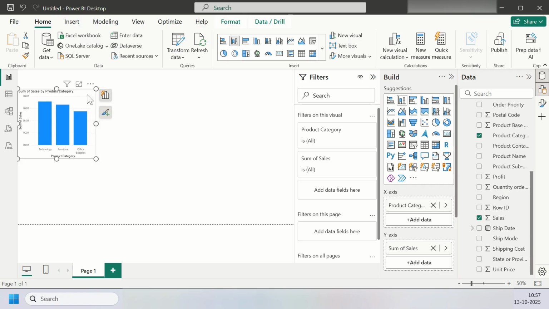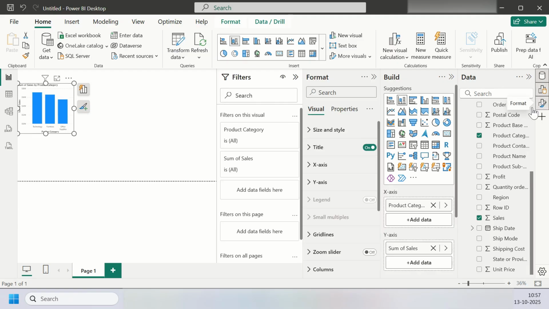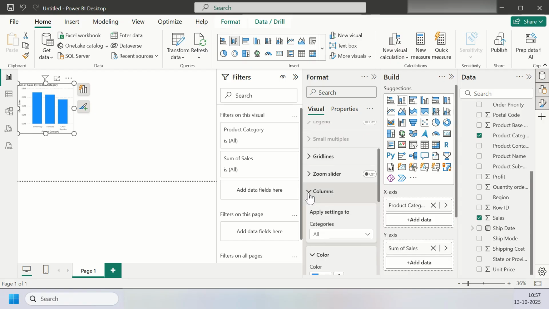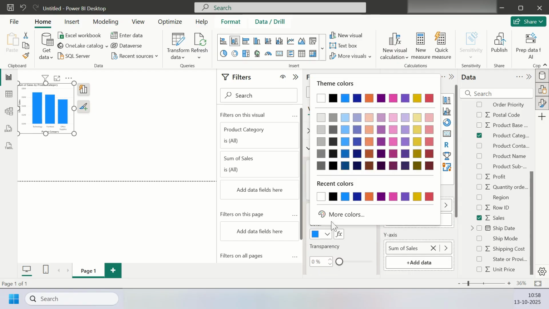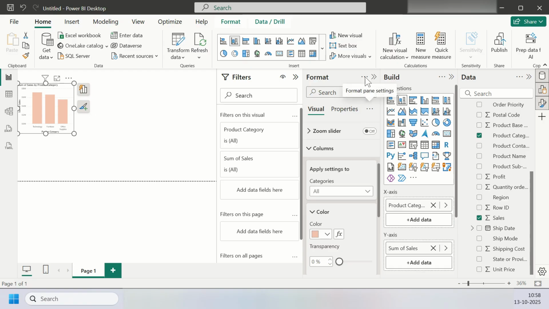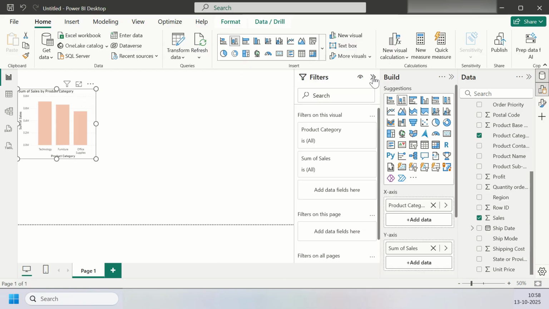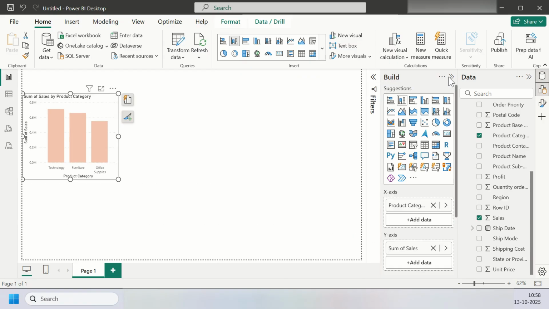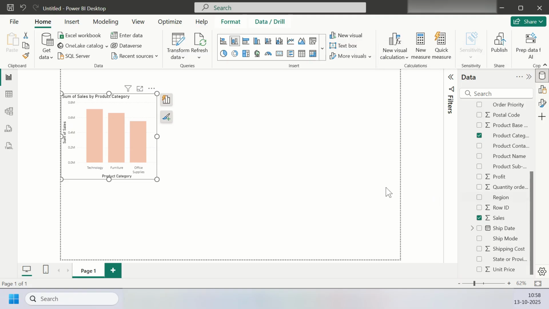Okay, let us click this and format it to make it look like our previous report. So click on this format option here, select the columns and change the color. Okay, so now this looks like our previous report. Let's close this. Now, what is the next question we want to answer?